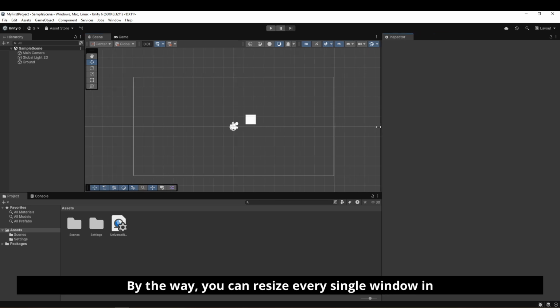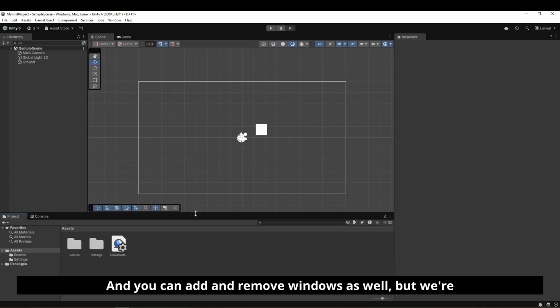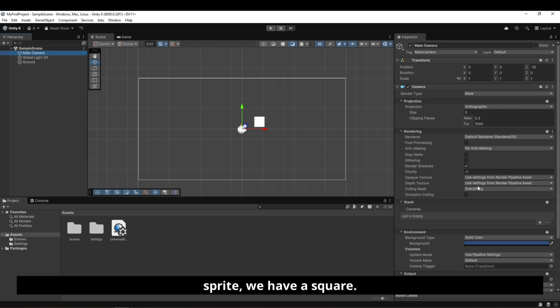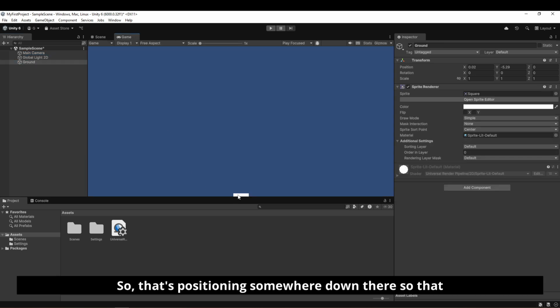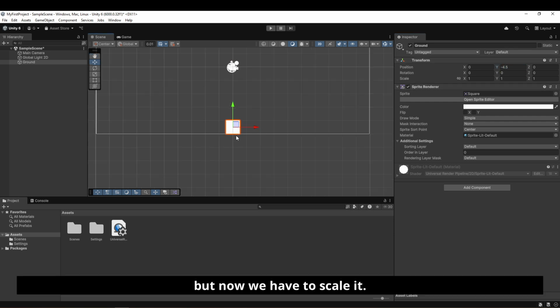By the way, you can resize every single window in your editor, and you can add and remove windows as well, but we're gonna go through that later. For now, in the game view, you can see we have a sprite, we have a square. So let's position it somewhere down there so that it appears as a ground. As you can see in the transform, you can change the position from the inspector, and you can of course move it to change the position as well, but now we have to scale it.